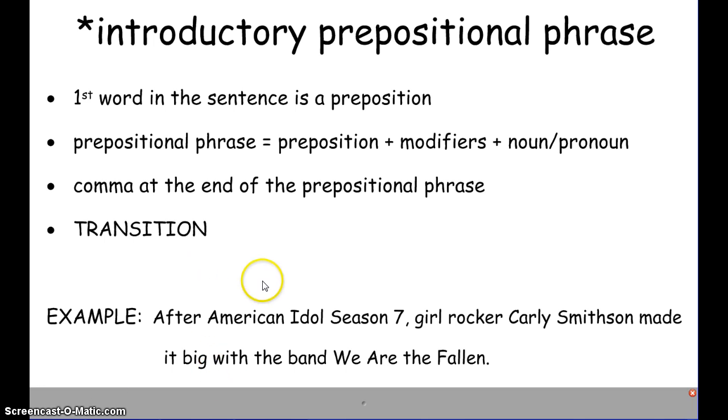So on the top of your foldable, for the flap where it says introductory prepositional phrase, you should take these 4 notes. And what you might want to do is copy the beginning of this sentence. You don't need to copy the entire thing, but copy the introductory prepositional phrase, put the comma after it so you know what it should look like. If you need to pause this so that you can copy your notes down, that's one of the perks of using this as a screencast. So go ahead and pause it, and when you're ready to move on, you can go to the next type.